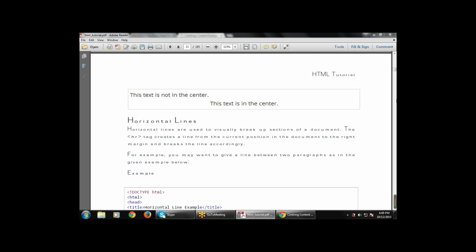Horizontal lines are used to visually break up the sections of a document. The HR tag creates a line from the current position in the document to the right margin and breaks the line accordingly.